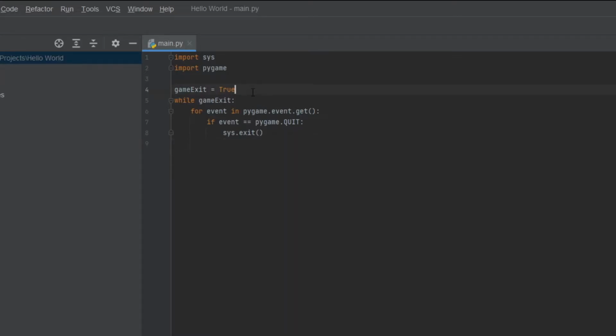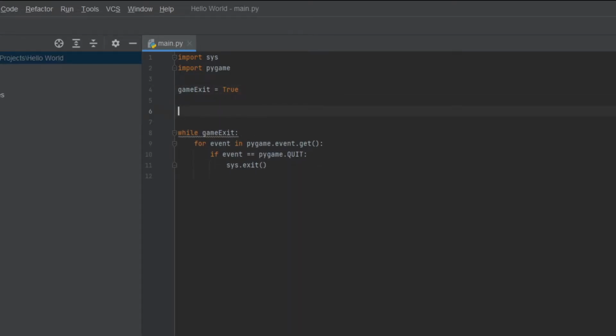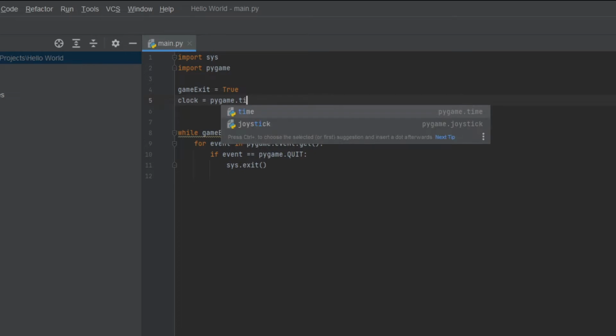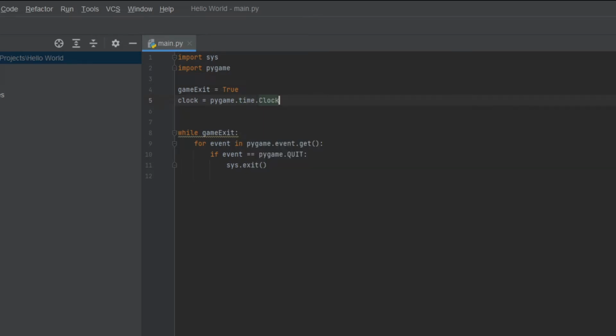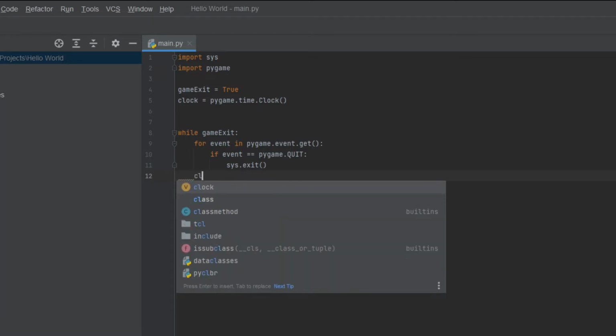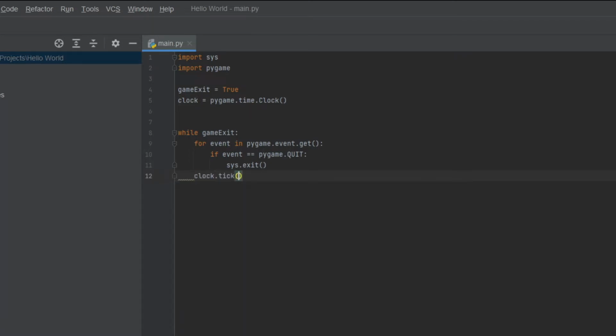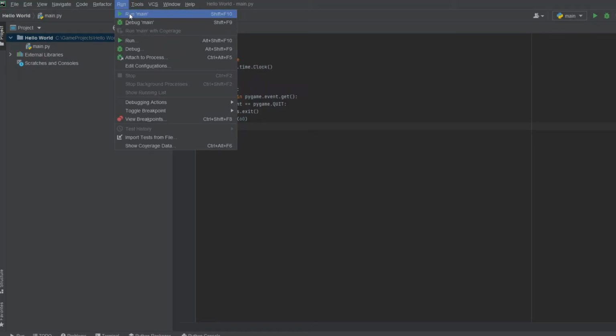Now let's set the amount of frames per second by using clock.tick. For example, let's set the FPS to 60. Now let's run the program and see what we have so far.